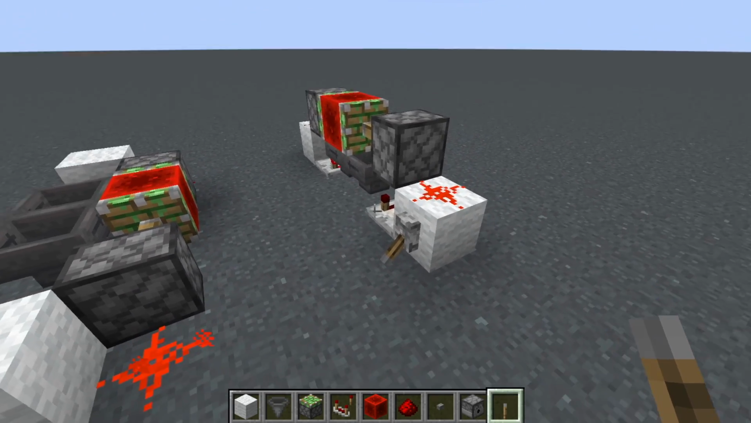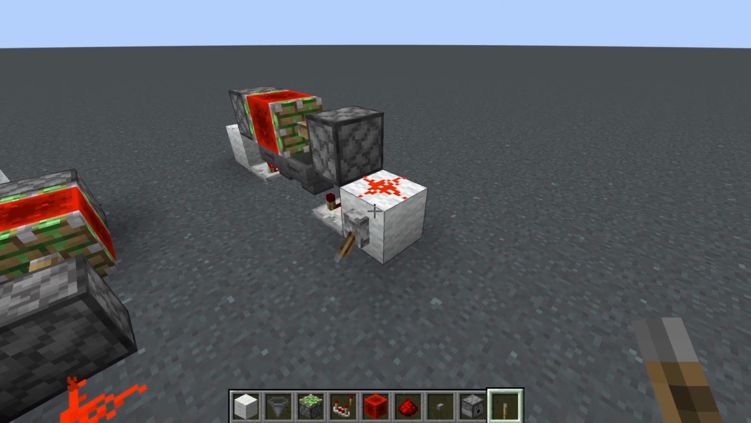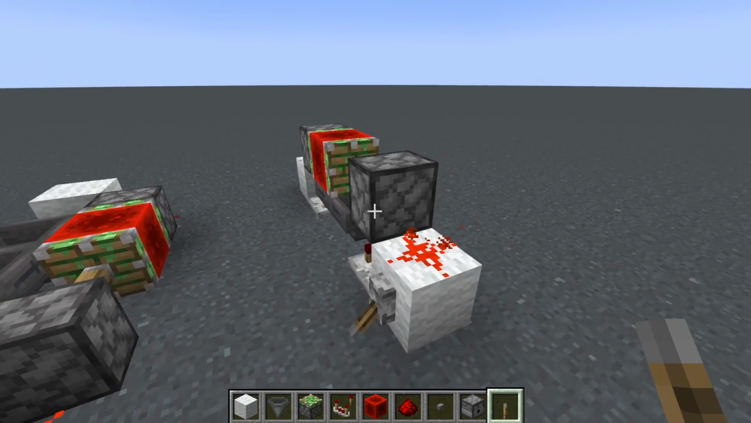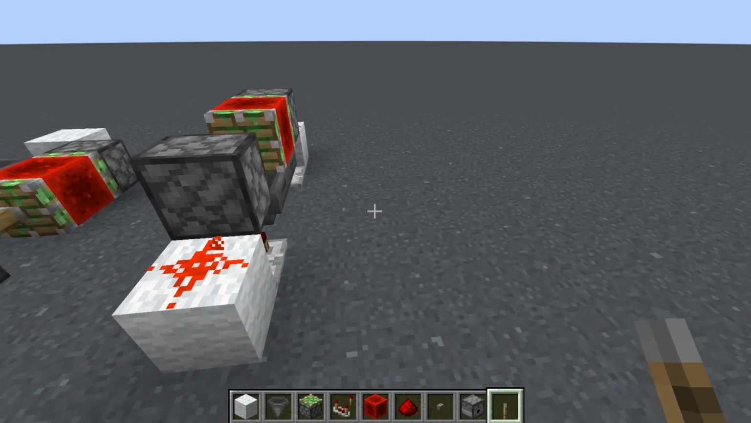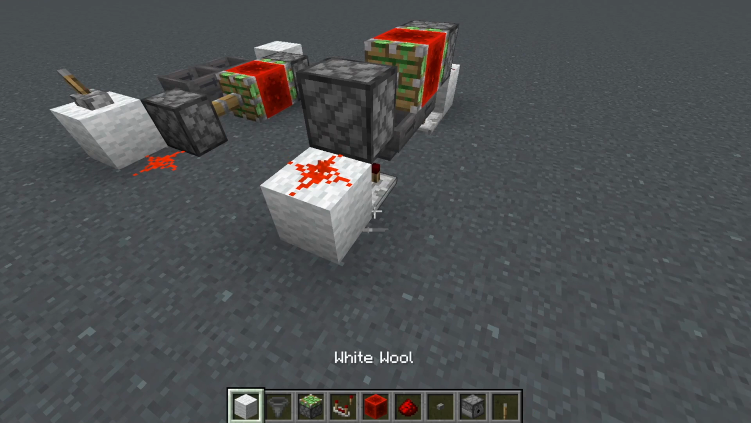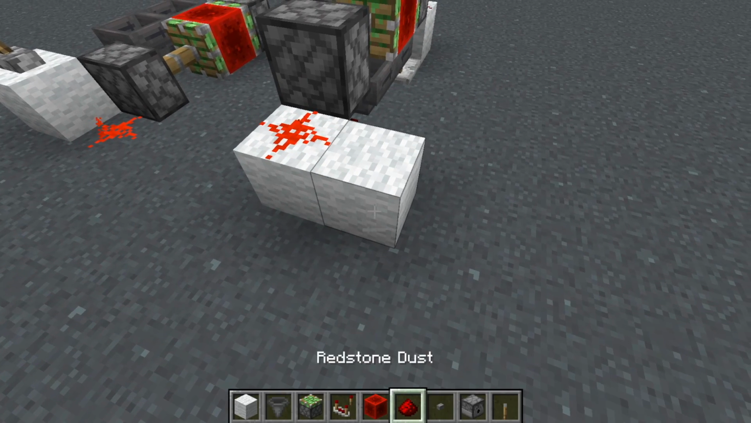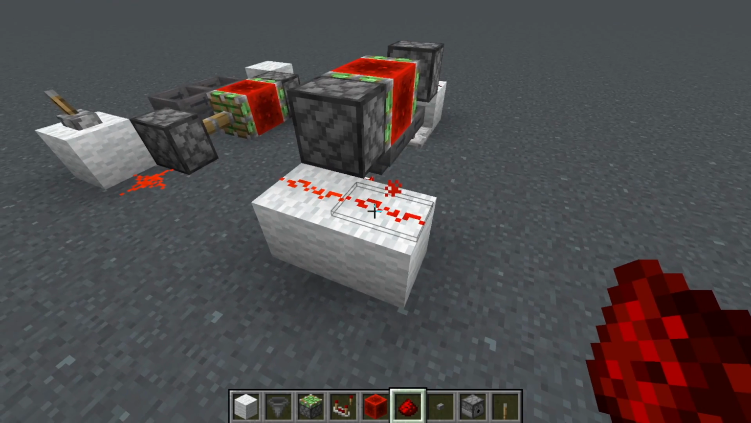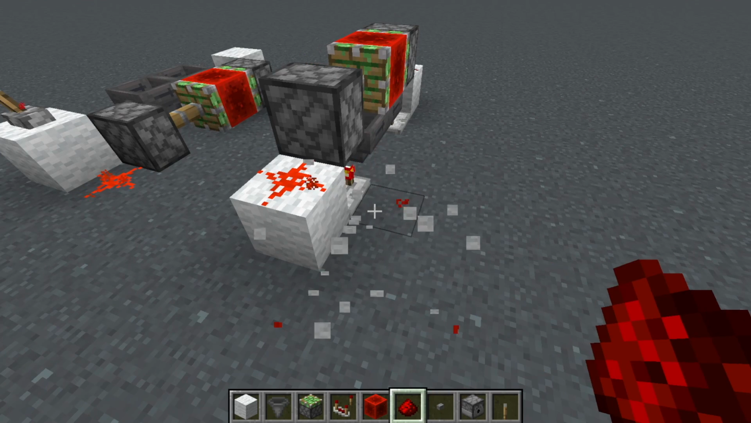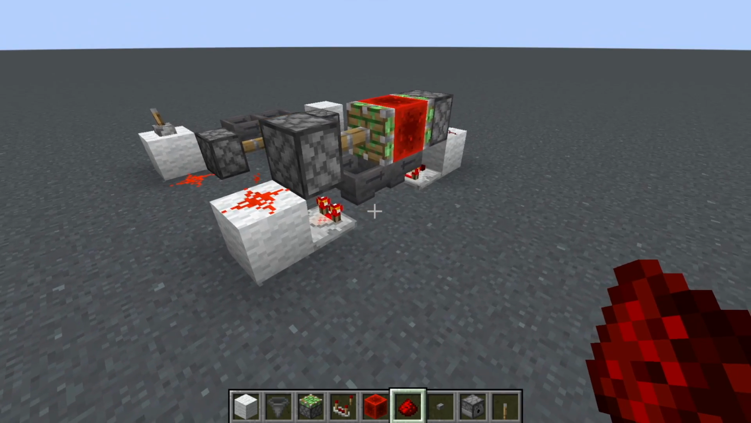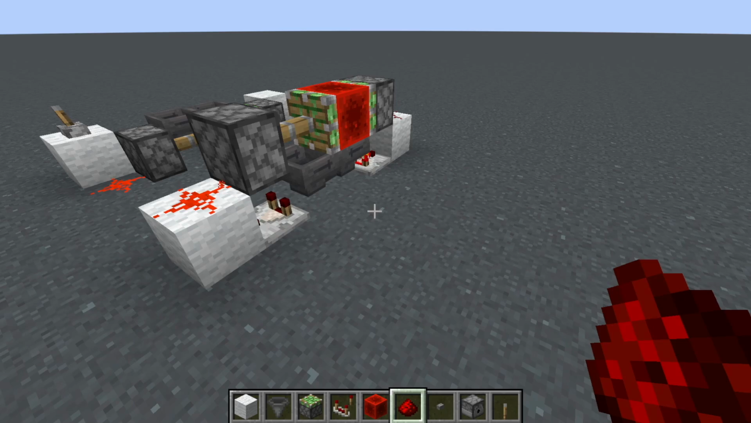Now with this one, we can actually do something a little bit different that makes it so we can have multiple next to each other. Because right now, if we were to put one on here, you can see that it's going to power that dust too. That's not what we want. So let me show you what we do with that.